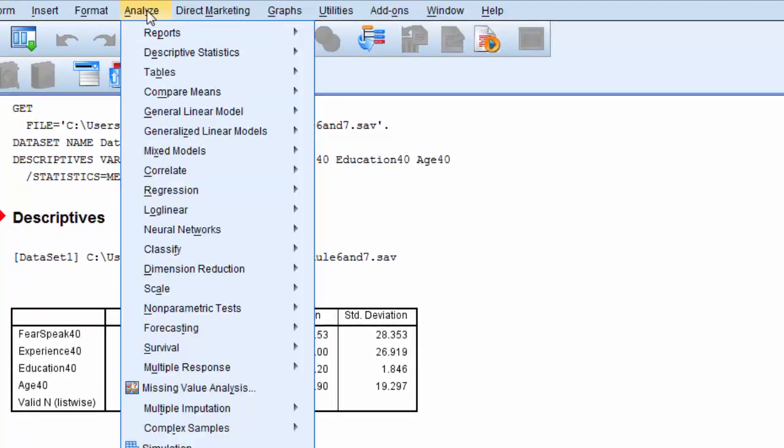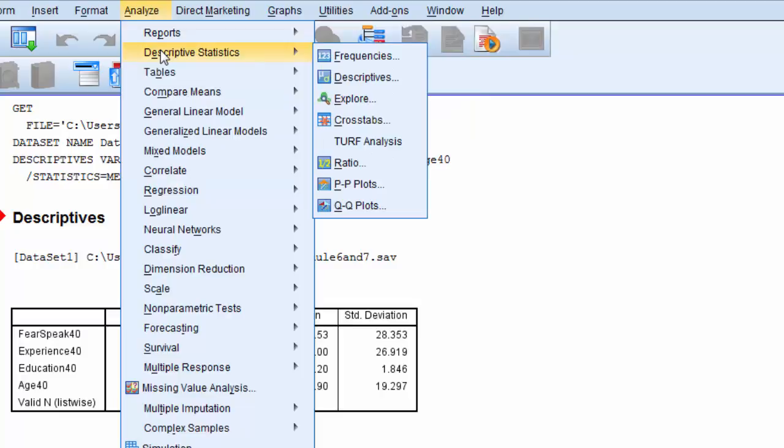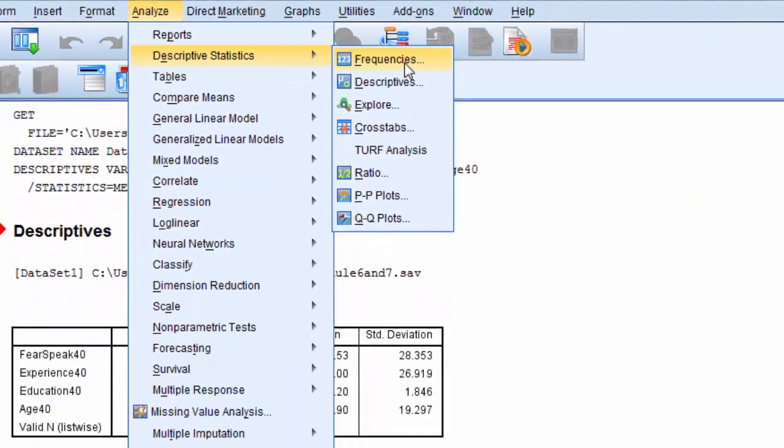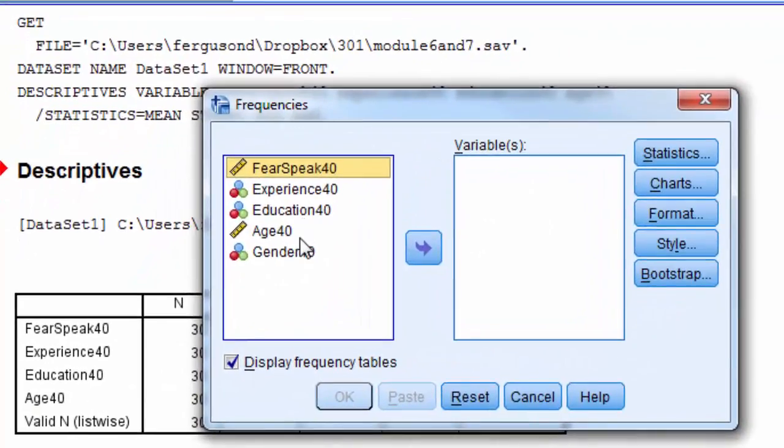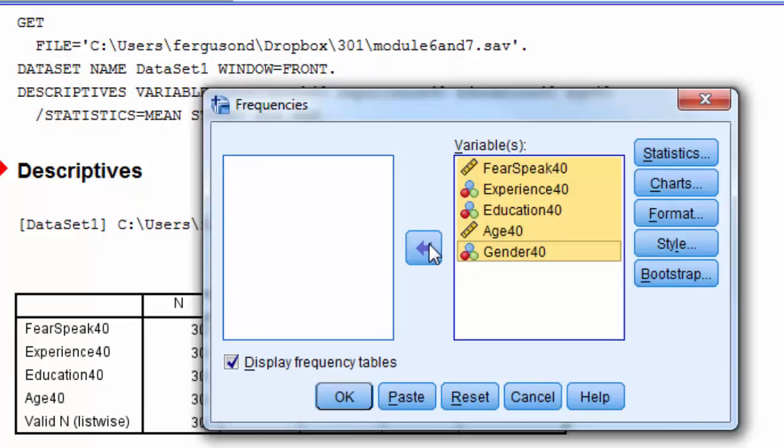Another way to analyze the data is to ask for frequencies. When you ask for frequencies, you can use the same variables. Only this time, you can ask for gender. The only way to report a typical gender case is to use frequency distributions.